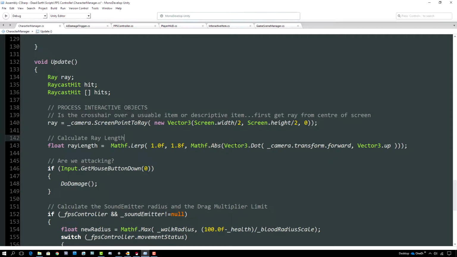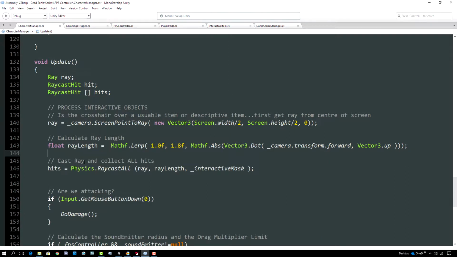Therefore, as we start to deviate from the horizontal and look up or down, our ray length will interpolate between 1 and 1.8. Now we have our ray and our ray length. Let's use the Physics.RaycastAll function to perform the raycast. The RaycastAll function is different from the Raycast function. The Raycast function returns only a single hit. The RaycastAll function will return all of the colliders that the ray hits.